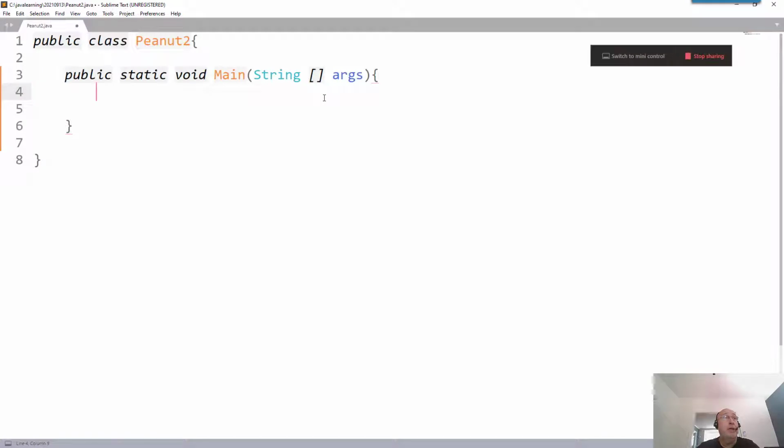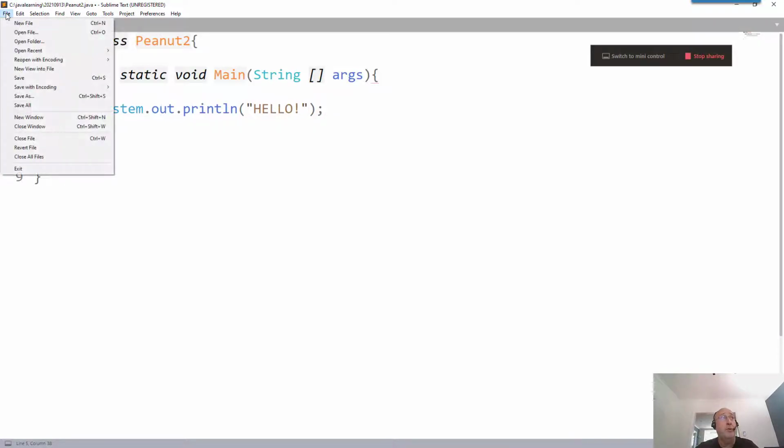And now I'm just going to give a simple output message. So I'll say system.out.println. Just hello for right now. Every line must be terminated with a semicolon. You know what to do after this. I think you know already. So we'll say save.